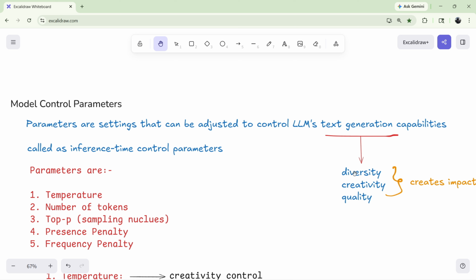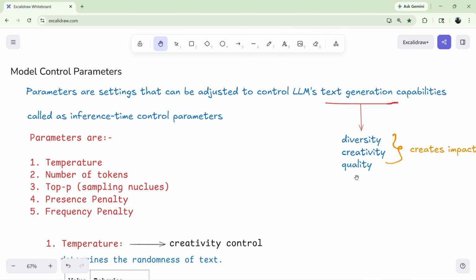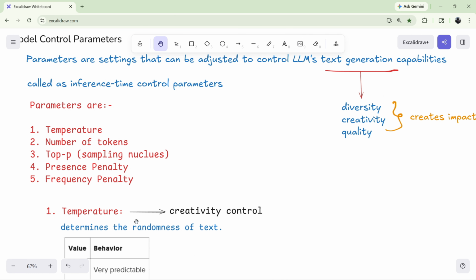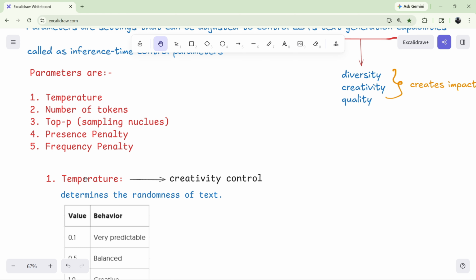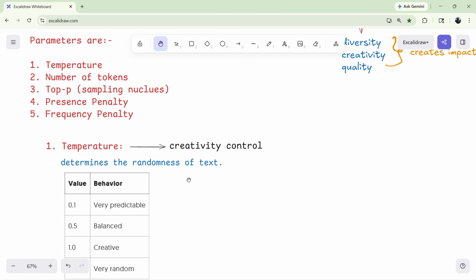We can learn how these factors create an impact. After completing the video, you will have an awareness of how they impact generation. Getting into the first one, it is the temperature. It determines the randomness of text; it controls the creativity.